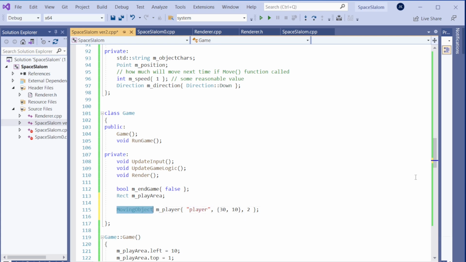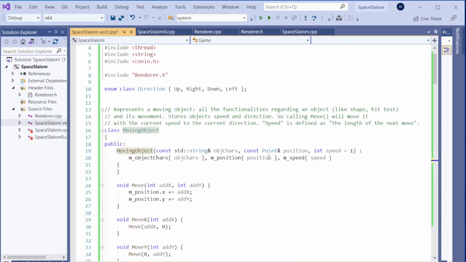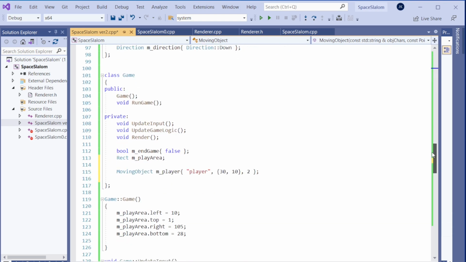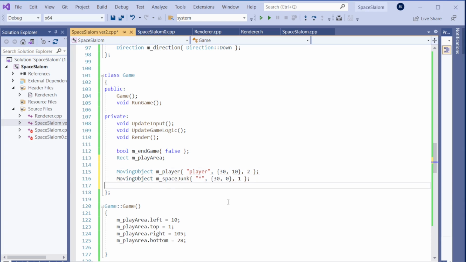okay, now the moving object, as we just created it, will take the shape of the object, the starting position, and the speed. And so the shape of the object, the starting position, and let's put the speed 2, and let's make the speed of the chunk only 1. I just tested it and it's better like that. So there's the chunk star, and it starts from the top 0 there, and speed 1.